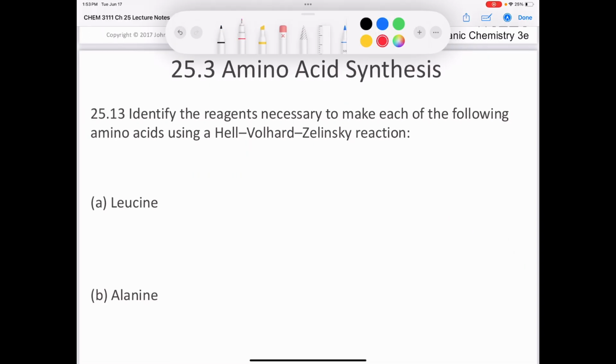Okay, in our textbook, this is question 25.12, not question 25.13, so we'll change it to 25.12. It says, identify the reagents that you would need to make each of the following amino acids using a Hell-Volhard-Zelinsky reaction. And remember, the Hell-Volhard-Zelinsky is just where we take our carboxylic acid, and then after the necessary steps, we end up installing the amine in this position here, and of course we make a racemic mixture.